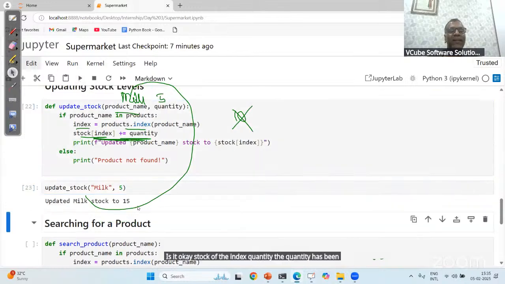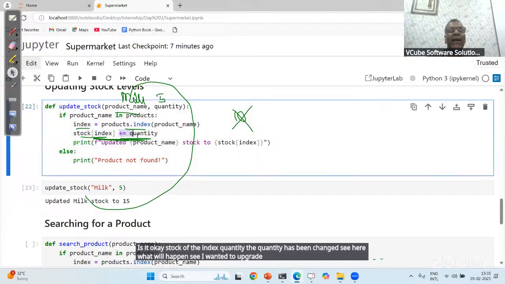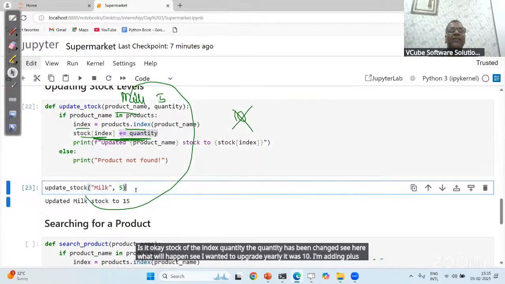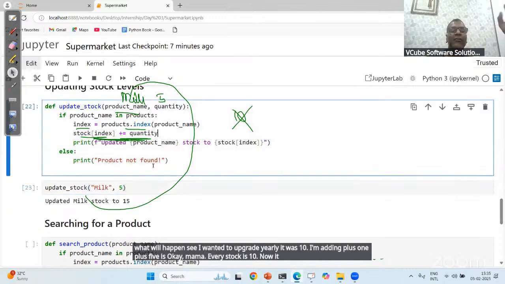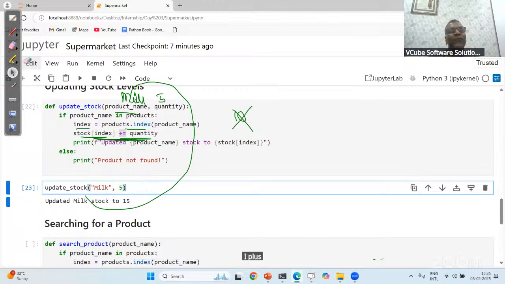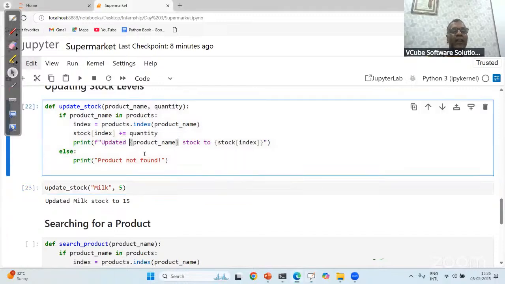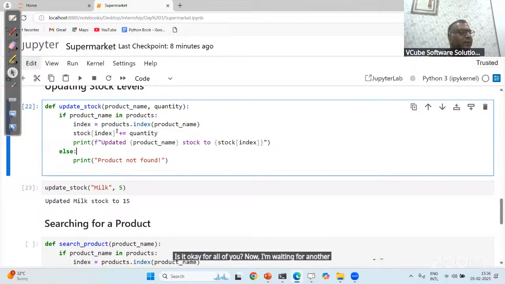See what will happen. Earlier it was 10. Now I am adding 5, so 5 plus 10 is 15. Earlier stock is 10, now it has been upgraded by 5, that's equal to 15. Is it okay for all of you? Now I'm waiting for another few minutes. We have done a beautiful logic. I have updated price and I have updated quantity also.